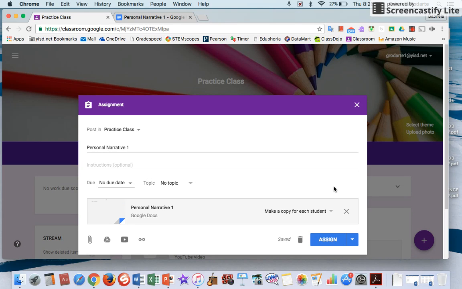It'll have their name on the file saved, so that way when they're working on it, they're working on their own copy. If you don't choose that, then it'll automatically put it as students can view file. That means they can open it, but they can't make any changes. If you put it on students can edit file, then all the students will be working on the same document, which we don't want for this one, because then everybody's going to be editing the exact same file, and we don't want that. So what we want is to make a copy for each student.